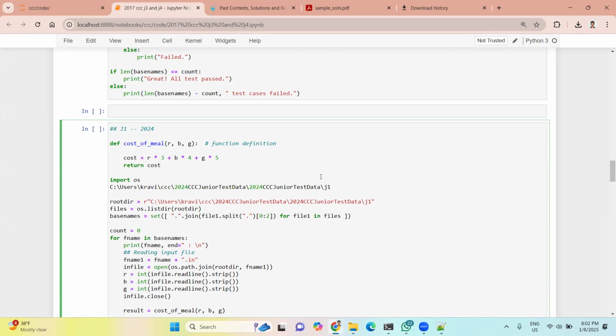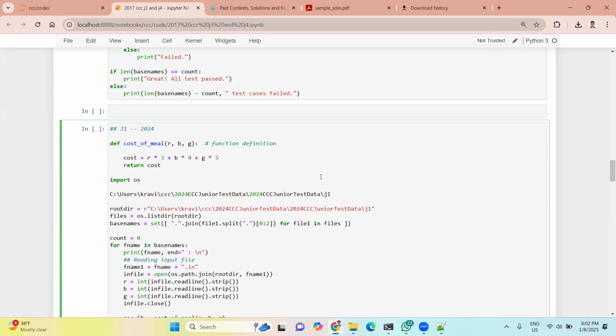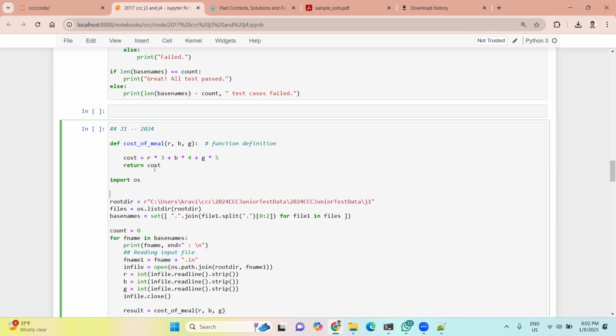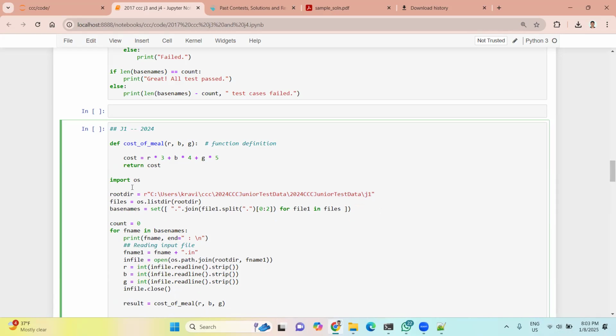This is just to process. Eventually, it's not compulsory, but it's better. You need to learn this, right? This is where all the test cases are stored. I cut this and pasted it here. I gave it the name root directory. This is my root directory.